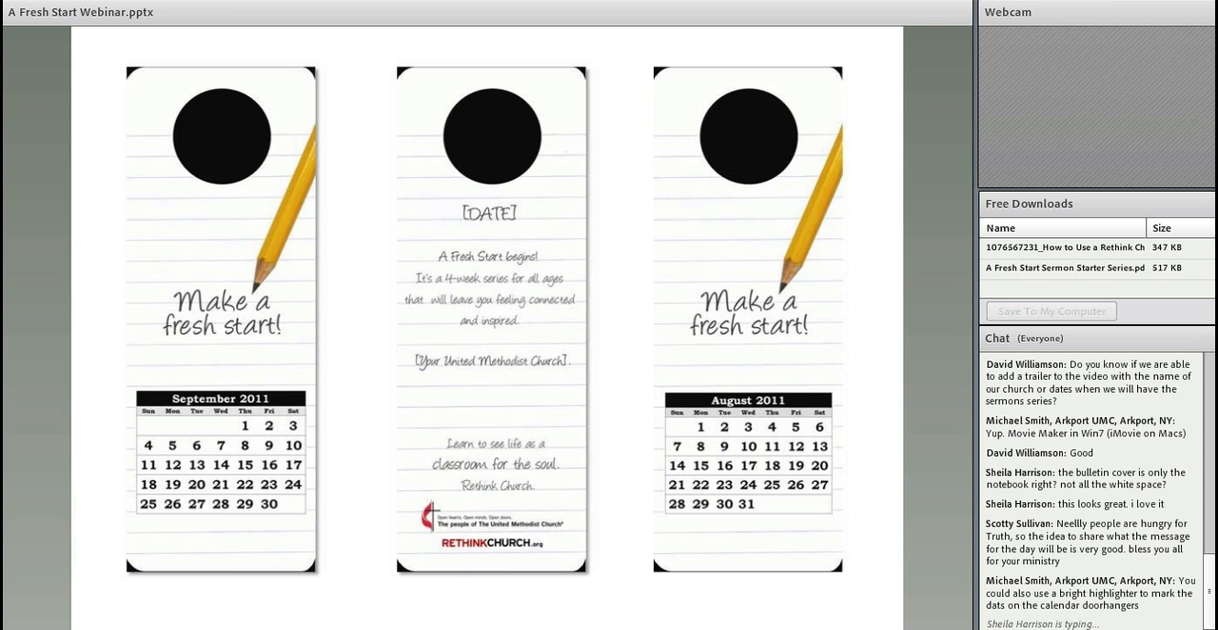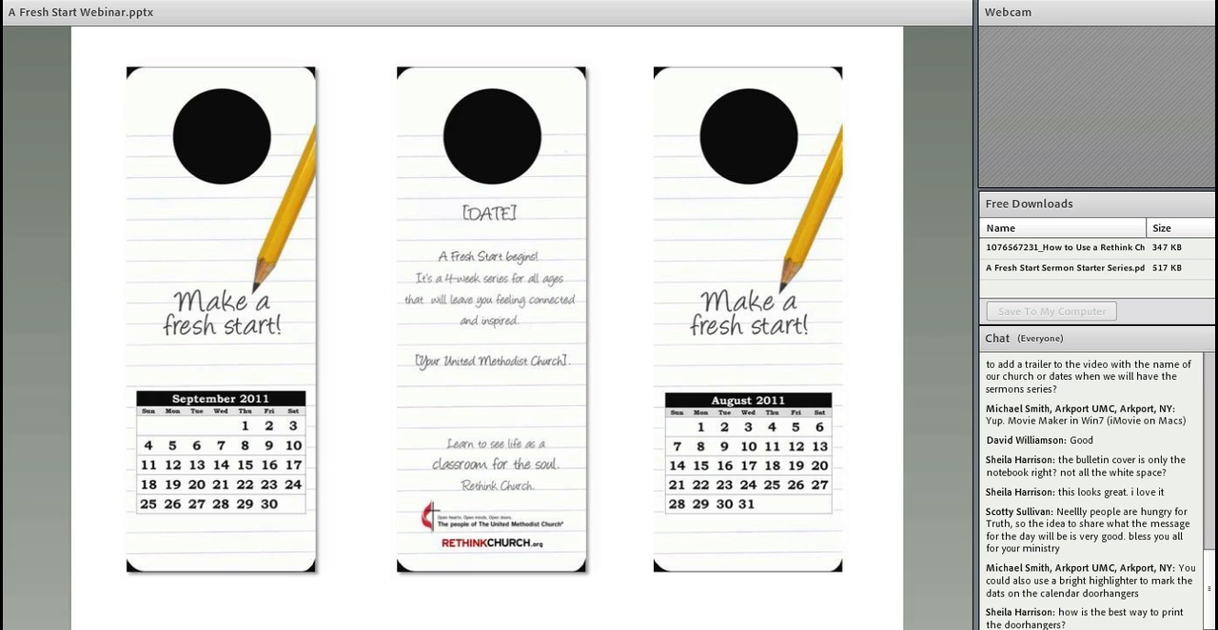But with these calendars, you can take it, and if you've got Photoshop, you can definitely create a little red circle around the date that your series starts. You could also do something like that, I'm sure, in Word. And then the back of it needs to be customized as well with your date and your church information on it.